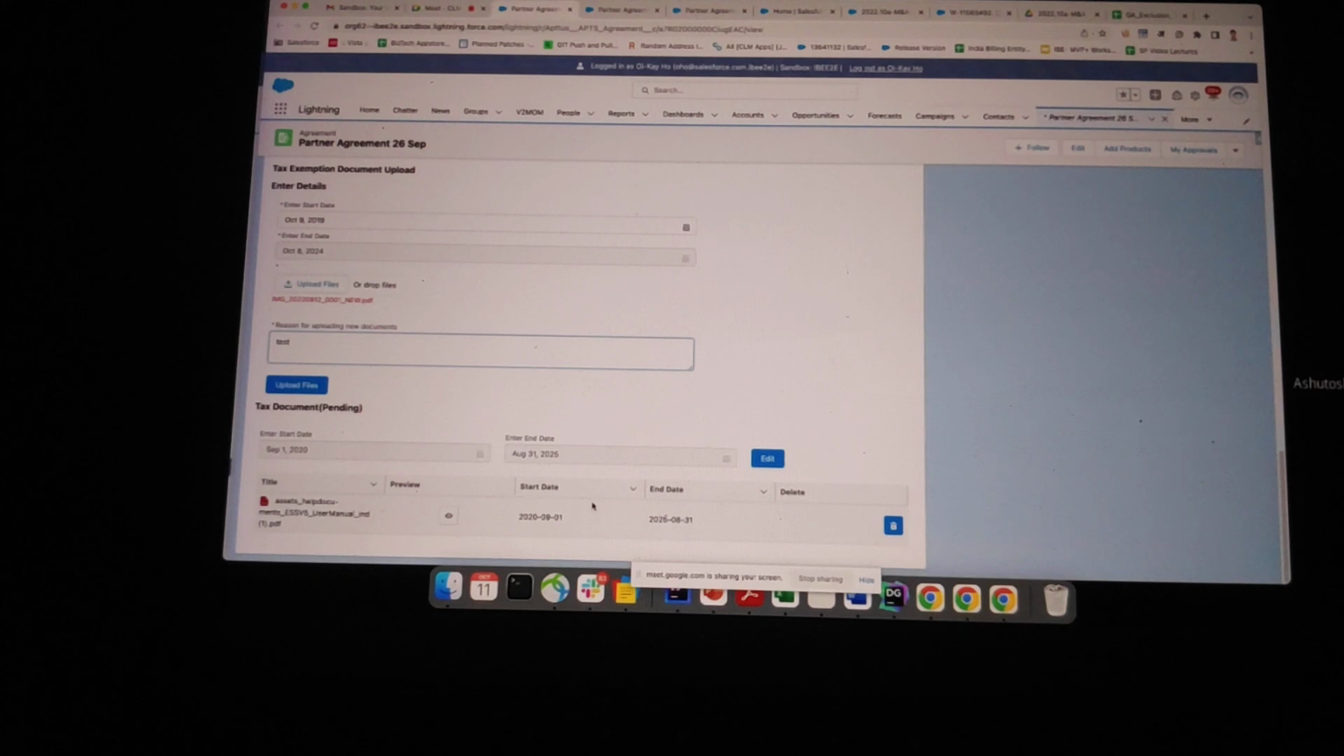There's already a pending document here, so I'll not upload this one. When you upload this document, the pending document will automatically reflect here. Tax document pending means this is not approved. And there is only one document that we need to attach. In business, they will attach 3 documents, but for testing, we can attach 1.